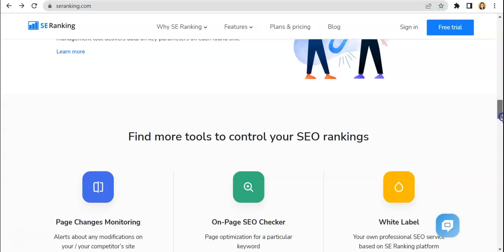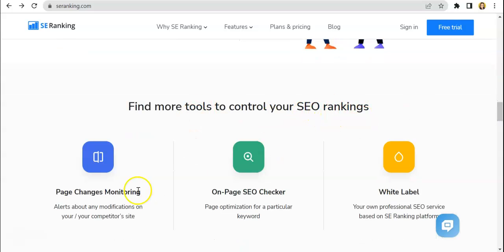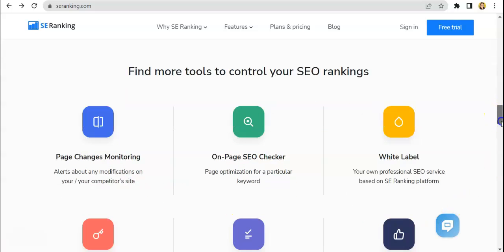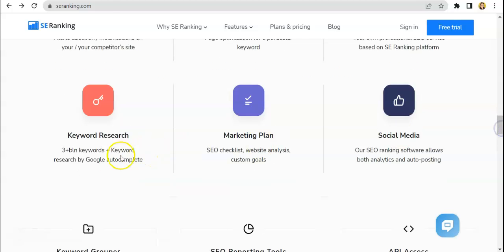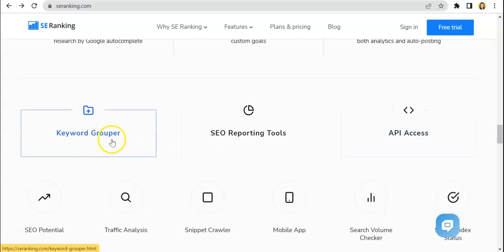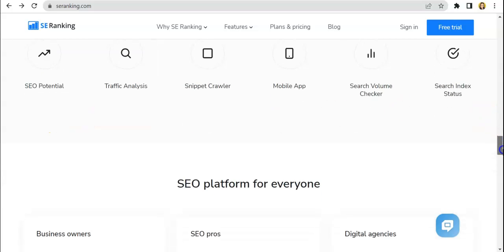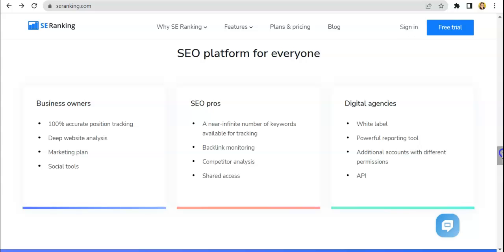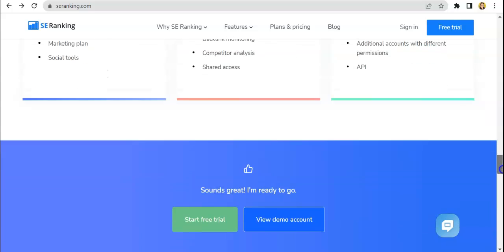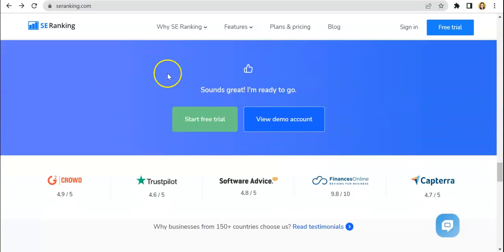And if you want more tools to control your SEO rankings, of course, you have page changes monitoring, on-page SEO checker, white label, keyword research, marketing plan, and social media. You also have keyword grouper, SEO reporting tools, API access, as well as all these other features and tools that will be included once you have an account here in SE Ranking. So here are just some more reasons on why you should choose SE Ranking.